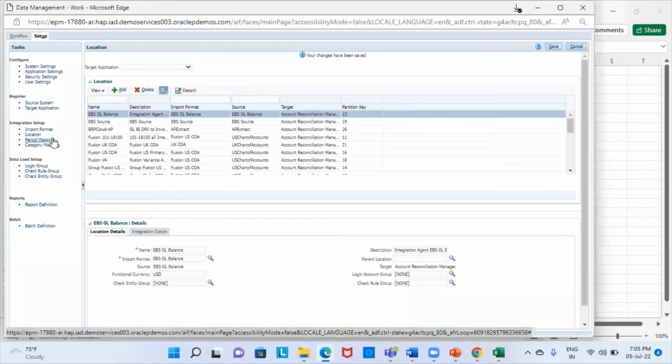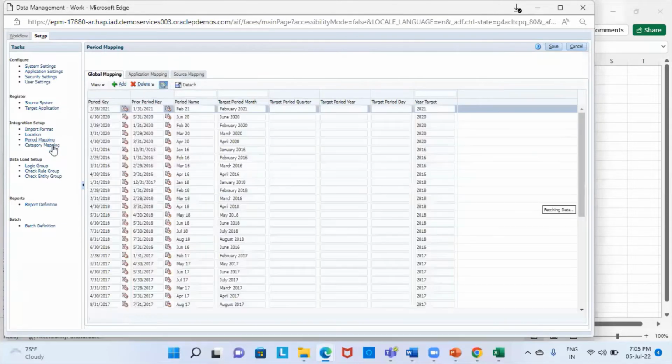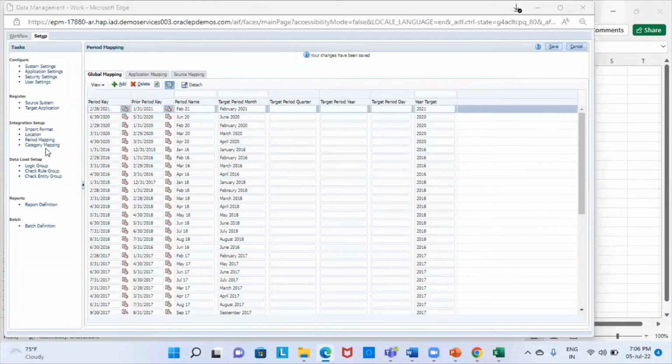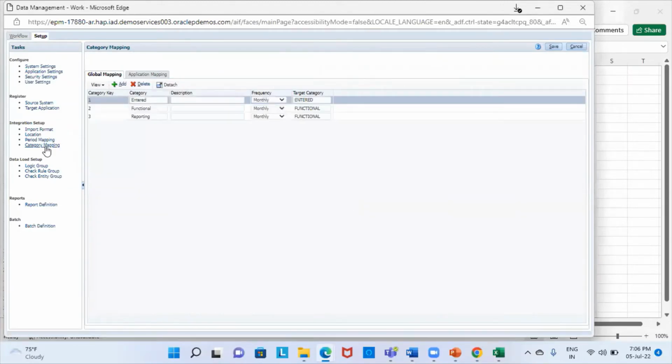Then I will go to period mapping. Period mappings are used to map the source system period name and key to the target application periods and years. So this mapping is already done. I'm just going to save this. The next step is to go to category mapping. It is used to map the source system data categories to target application data categories.